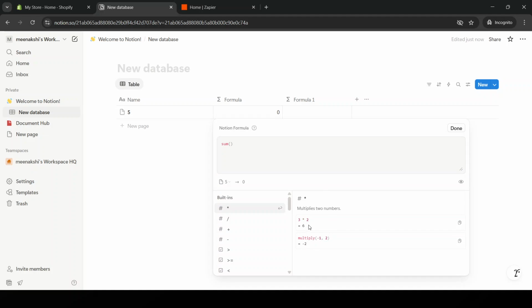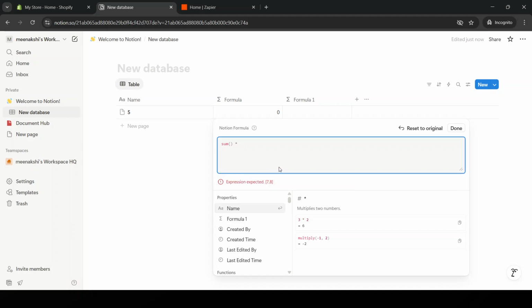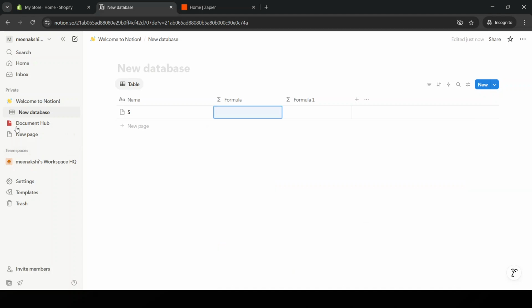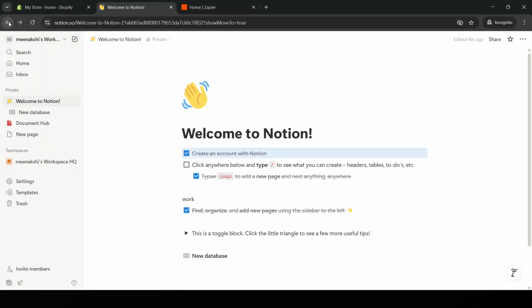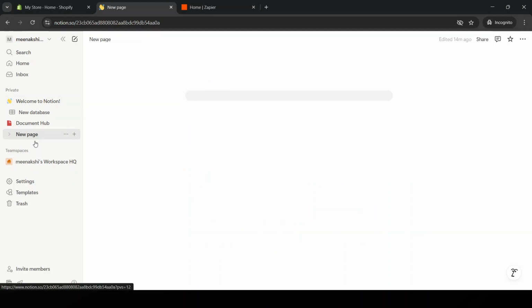Before we wrap up, here's a quick tip. If you often use specific column settings, consider creating a template. Templates in Notion can save you a ton of time by letting you reuse your preferred setup across different projects or tables. Now, you're ready to sum columns in Notion confidently.